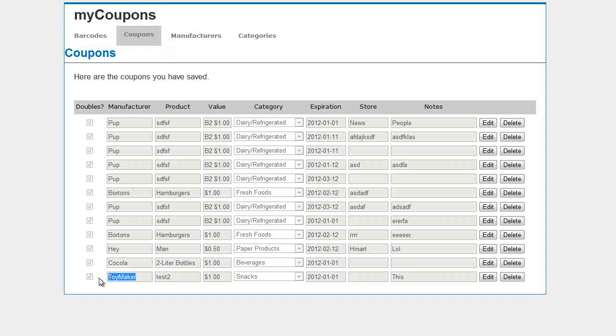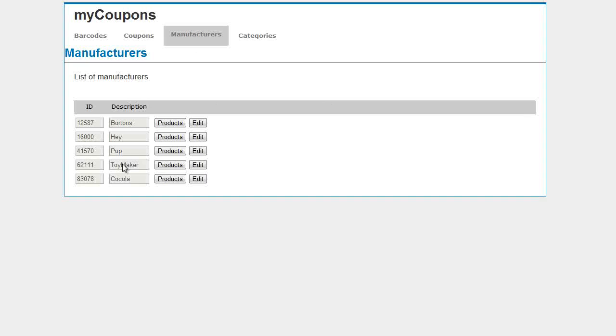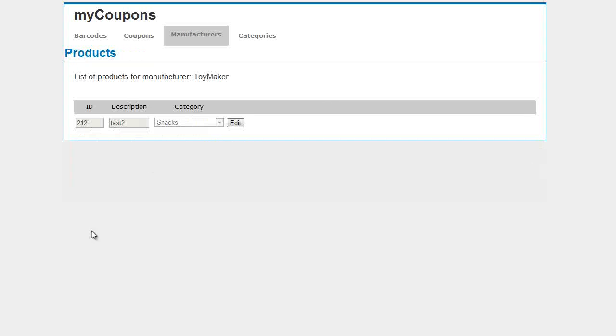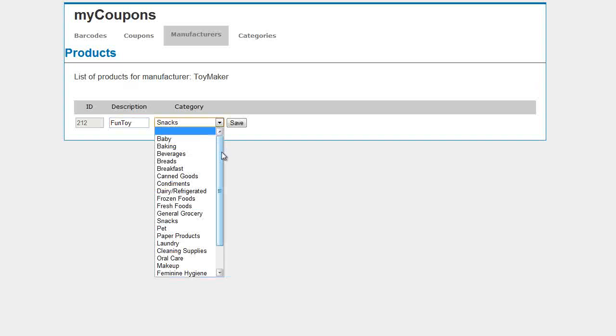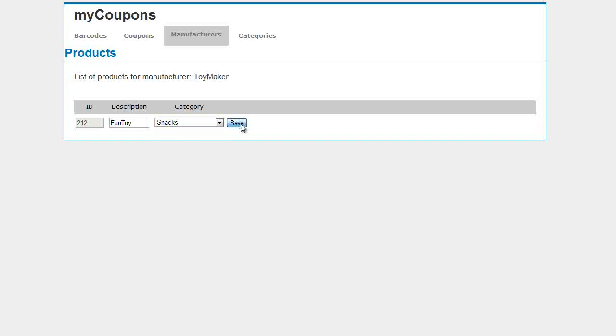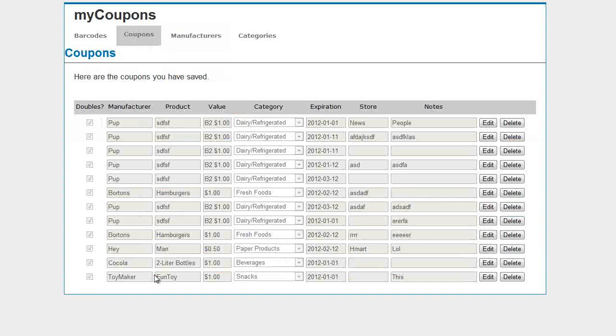Okay, and say I want to change this test to on Toy Maker. I'll go back into manufacturers. I'll click products on Toy Maker, and it'll list me all of the products that I've saved. And you'll notice here it's also got the category. So if I edit this and I change test 2 to Fun Toy, and I want to change the category to something like toys, but it's not there, so I'll just save this for now, go back to coupons, and here it is.